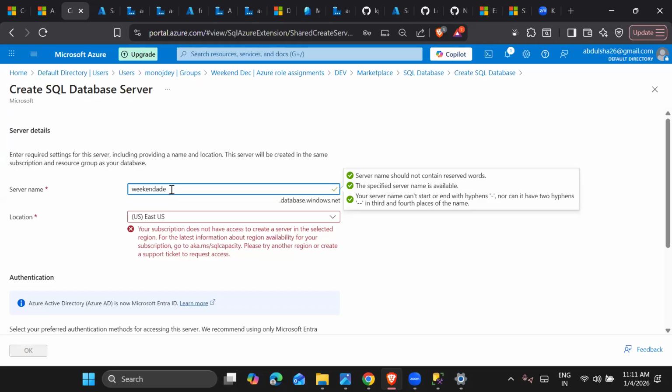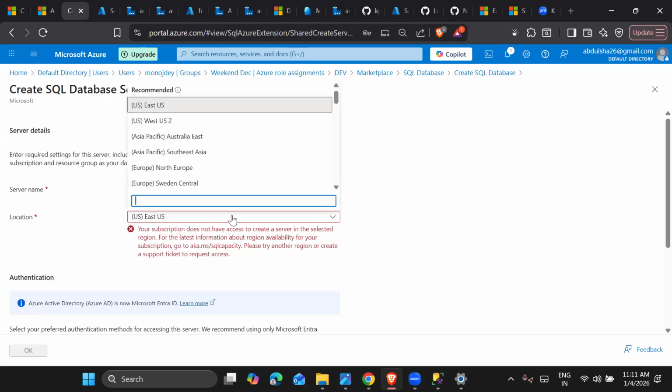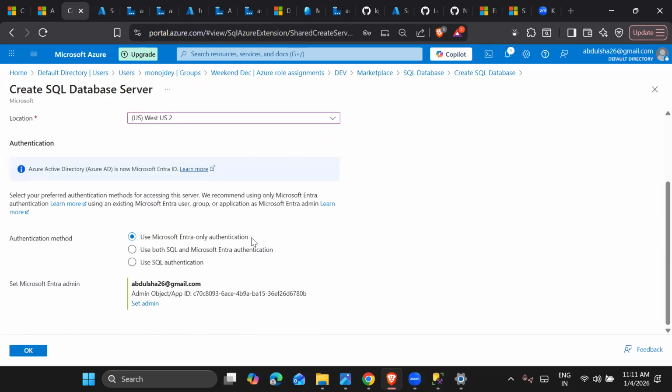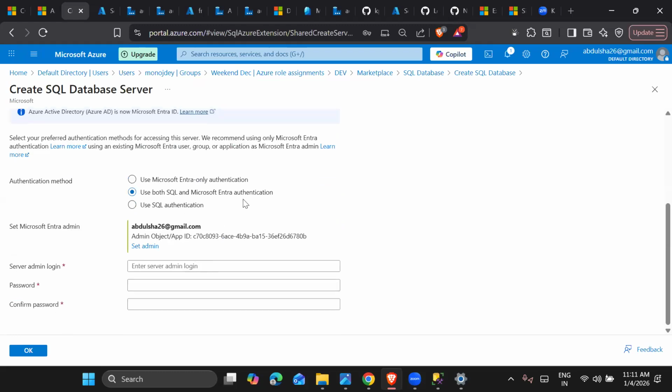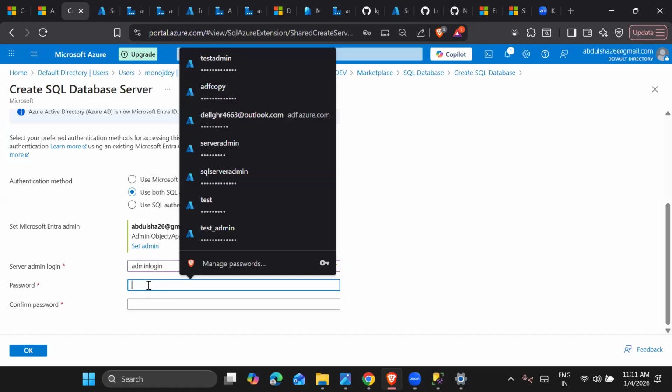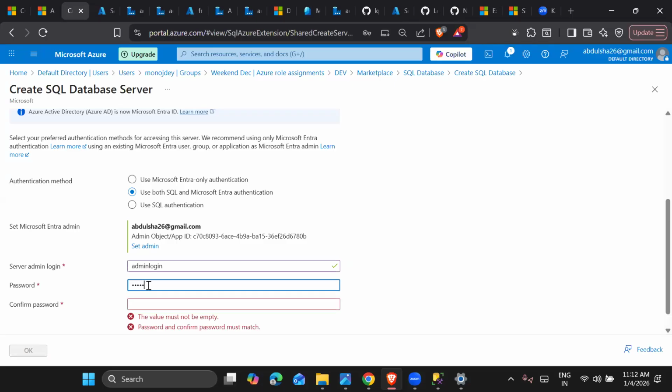I'm giving this server name as weekend ADE. This would be the server name. I'll choose any random region for now. And here, if you see, I'll use both SQL and Microsoft Entra authentication. The admin will be admin login. This is the username for the admin, and the password for it would be December.